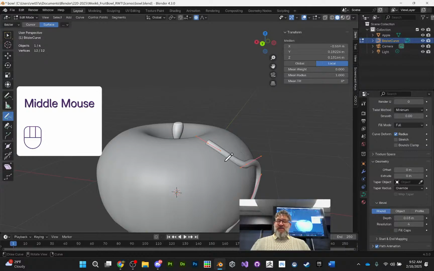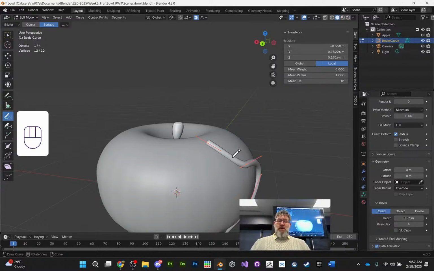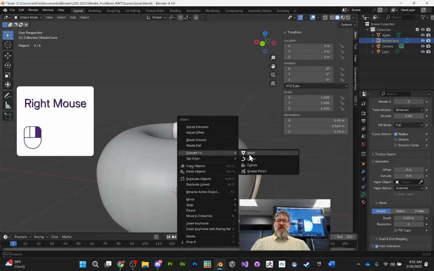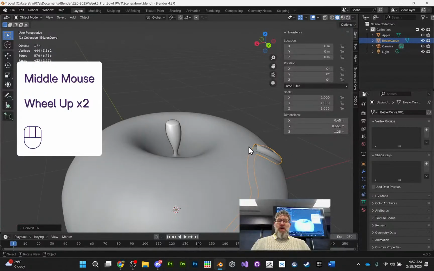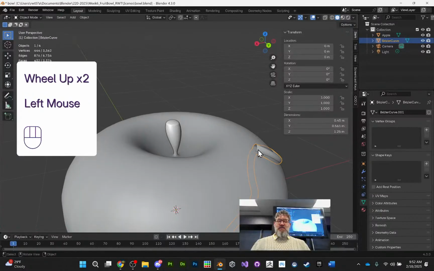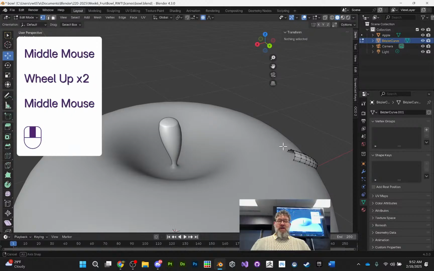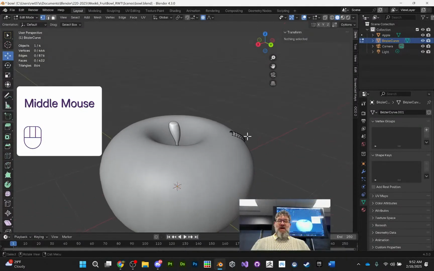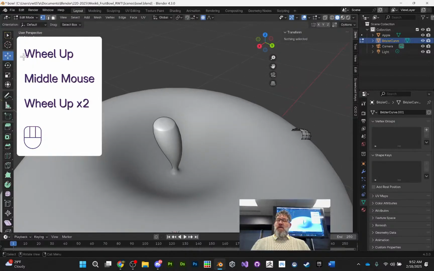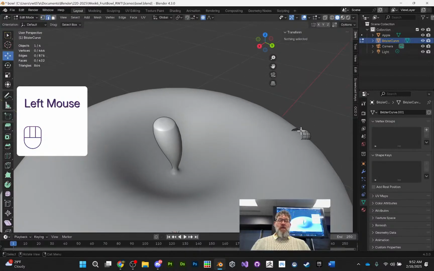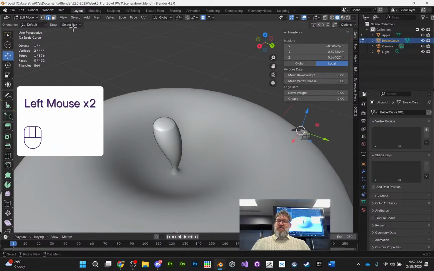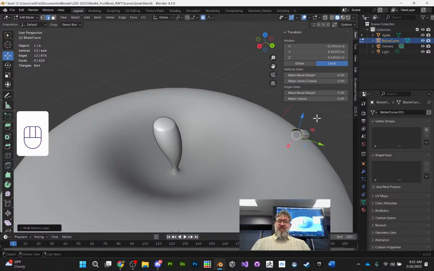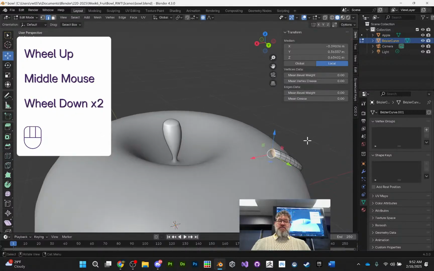But if I wanted to actually make this into a worm, I'm going to go back to object mode and do the exact same thing. I'm going to right click, convert to mesh. And I probably need to stitch that in. So right now it's just a straw that conforms to the shape of the apple. So I'm just going to come in here, grab an edge, select edge loops, and then hit F to fill that in.